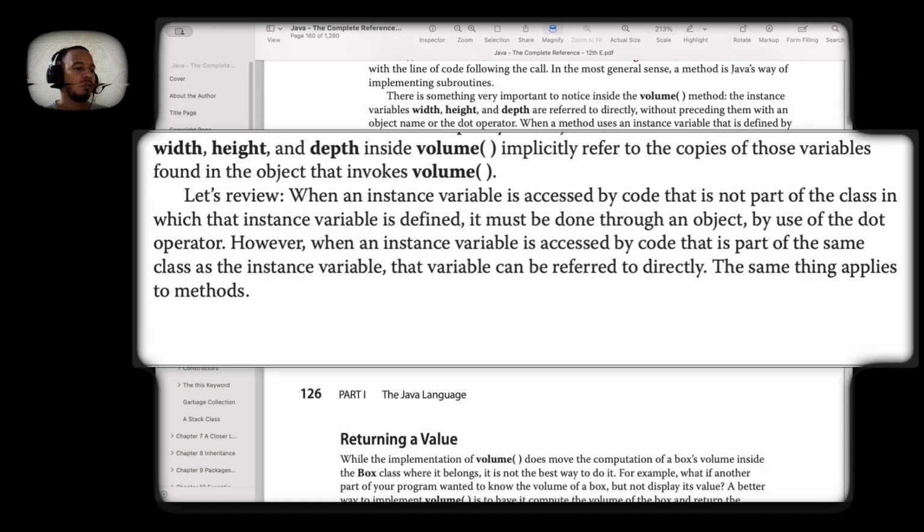Let's review. When an instance variable is accessed by code that is not part of the class in which that instance variable is defined, it must be done through an object by use of the dot operator. However, when an instance variable is accessed by code that is part of the same class as the instance variable, that variable can be referred to directly. The same thing applies to methods.